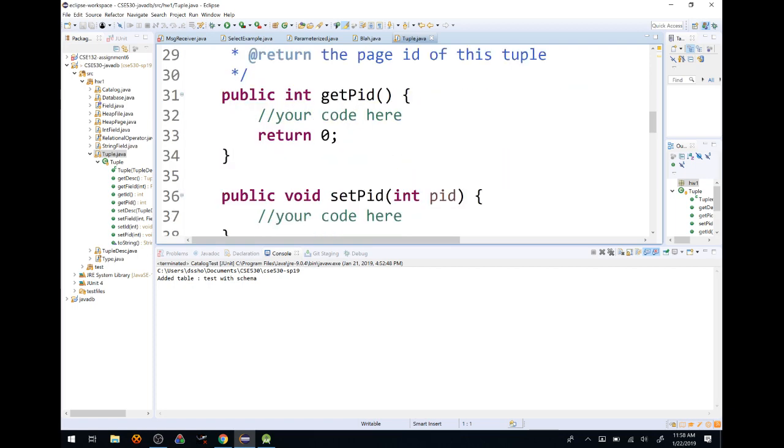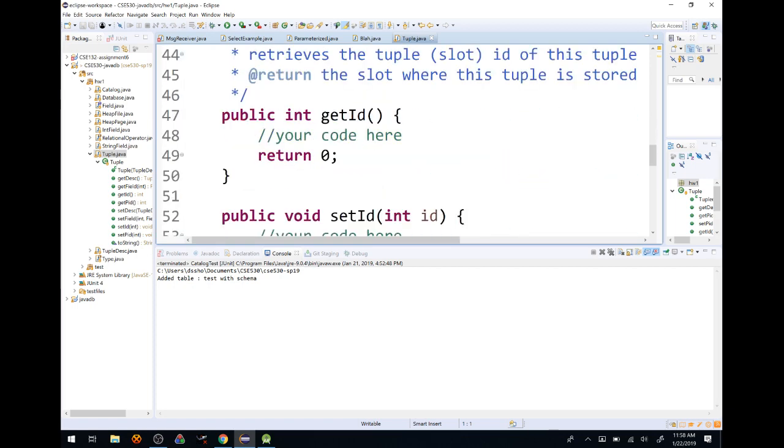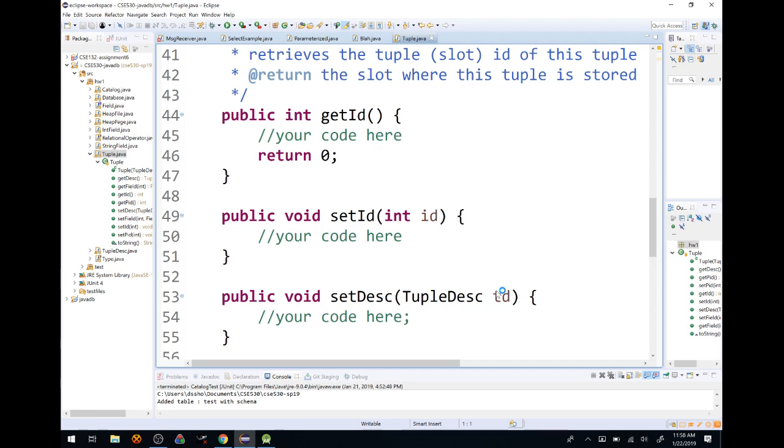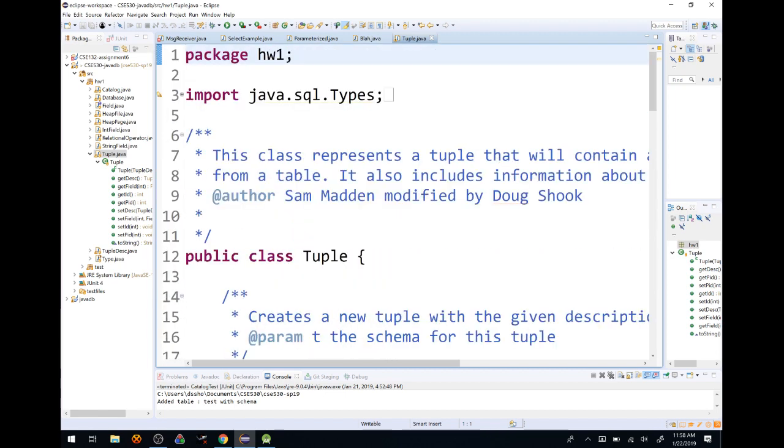I would choose a very simple structure. It doesn't need to be complicated in terms of how you're going to store those items. We also need to store not just the data itself, but also information about that data. So what's the name of the column? And what's the data type of this particular piece of information as well?